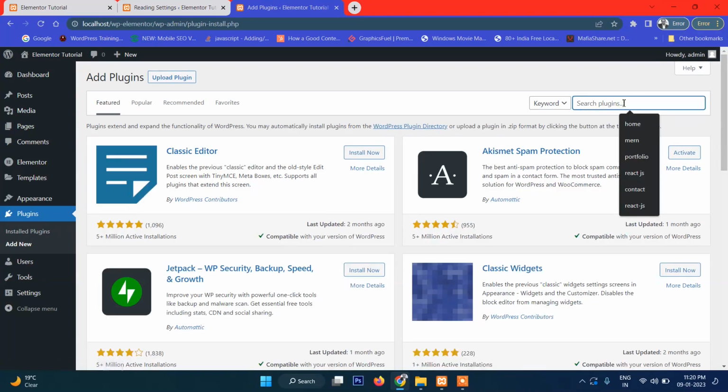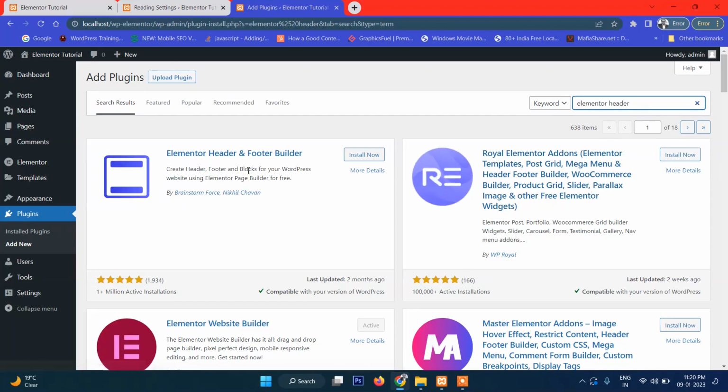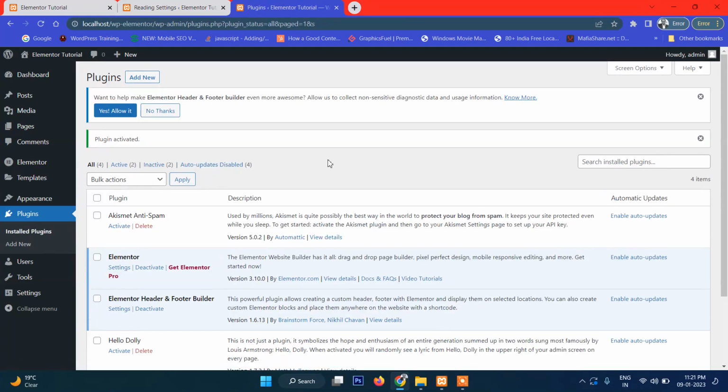And then here just type Elementor header. Okay, so you can see here this Elementor Header and Footer Builder. This is a free add-on of Elementor. So just click on this. It's installing. So now just activate this. Once we activate, all right, now it's activated.